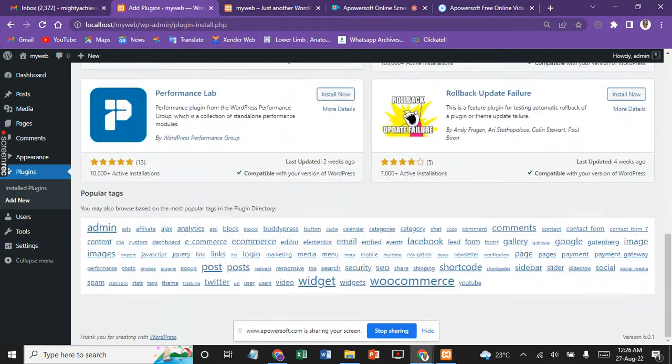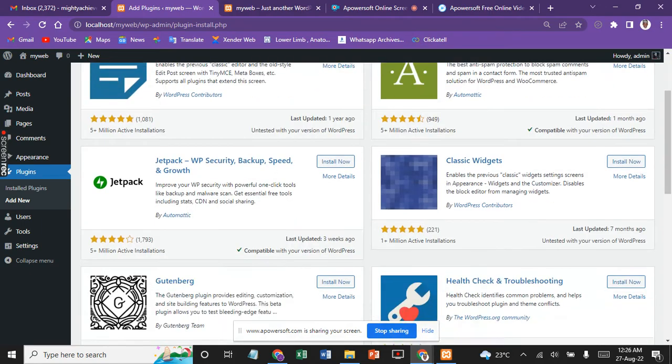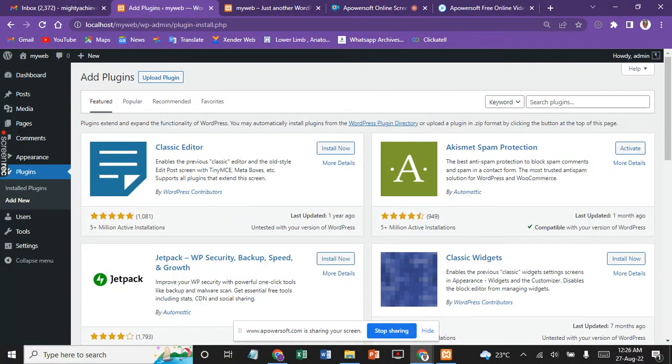So as you can see, like I said, we have thousands of free WordPress plugins that are there for you to use. But there is one thing that is important for you to consider whenever you want to choose or install a plugin on your website. First, you must see that the plugin is compatible with your version of WordPress. The second one is that you should see the last time it was updated.